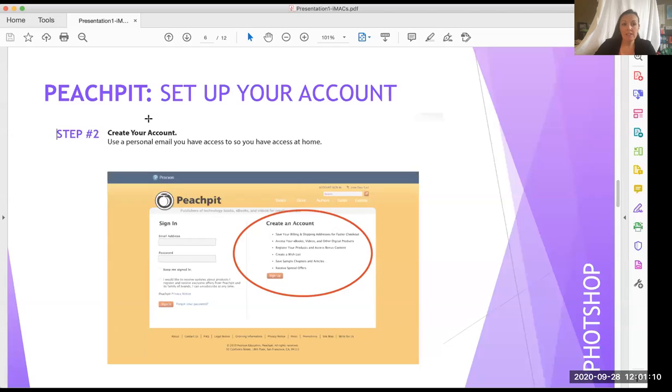So here is step 2 that I'm going to share with you again. Peachpit, set up your account. Step 2, creating your account. So obviously you're going to use an email address and a password, but you need to create your account and set up. So just follow the prompts and it will give you access.